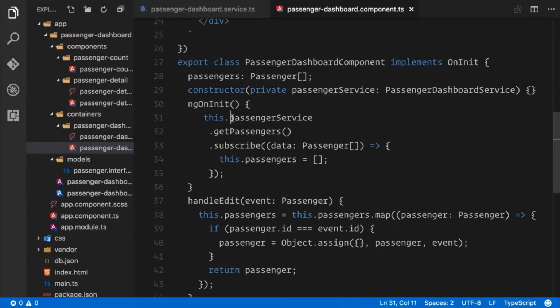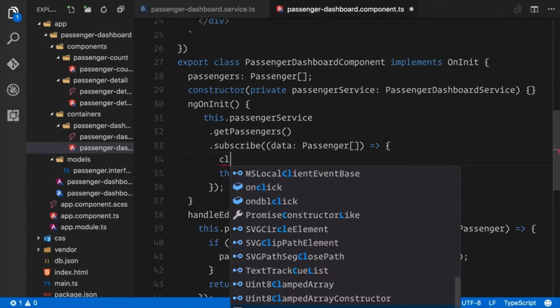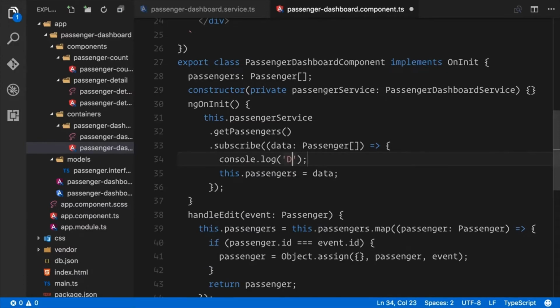And then we've called this.passengerService, which we've injected. We've called getPassengers, we've then subscribed, we've passed our data, which we need to then finally assign in this.passengers. So let's go back, and what we'll actually do is add a console.log here, and we'll just say data, and then we'll just pass the data in. So we can actually see that this is coming from our new HTTP module.